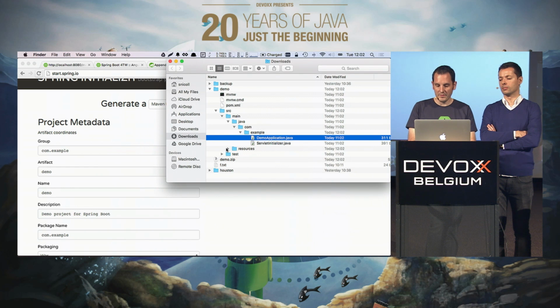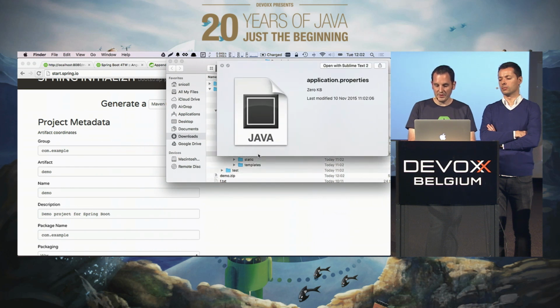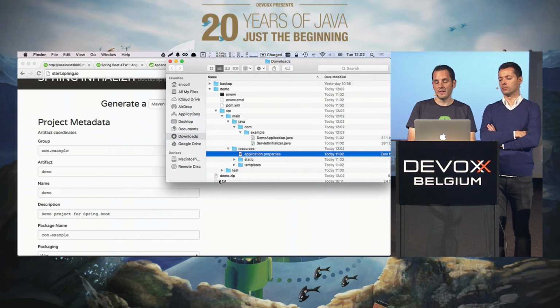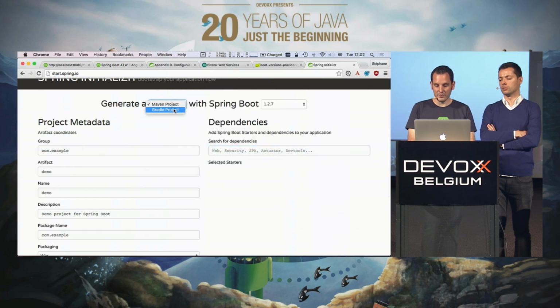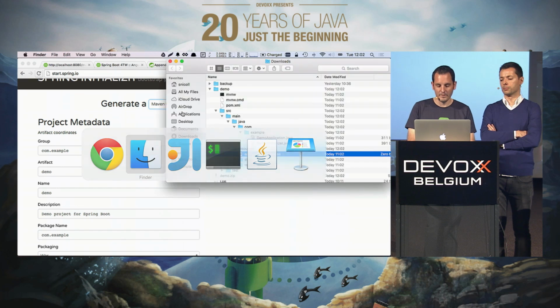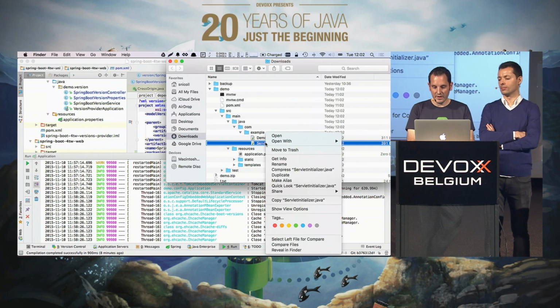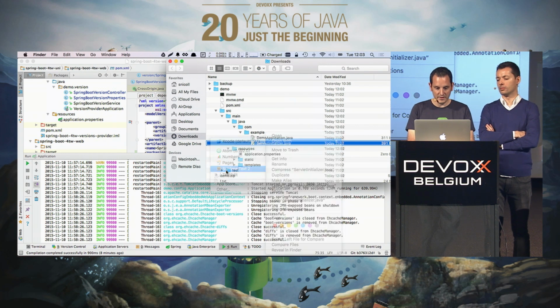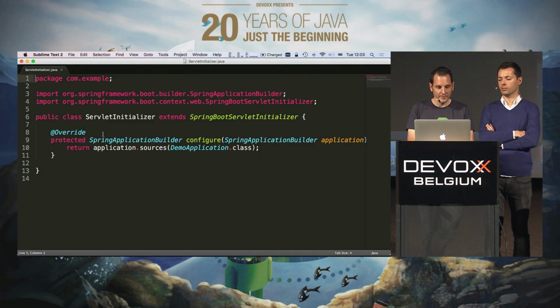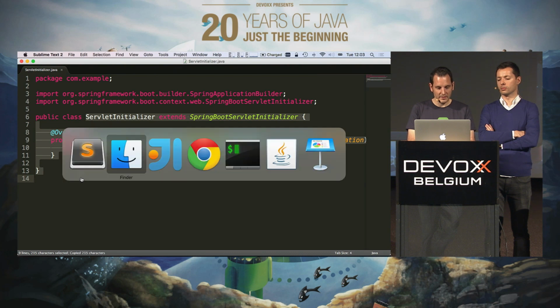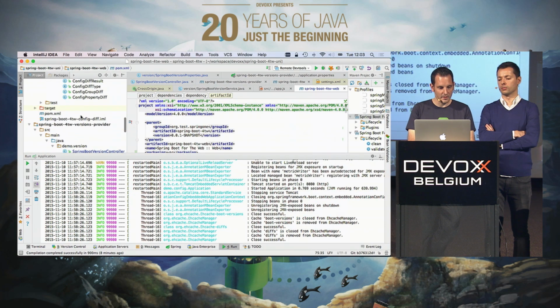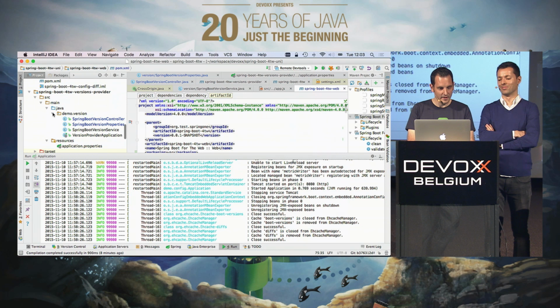Right? An empty application properties and a test, and basically the build file. If you want to use Gradle, you just choose Gradle there. Good. Okay, so the thing I wanted to see is this one, the servlet initializer thingy. Let's see what it looks like. All right, let's do that. Copy pasting for the win.